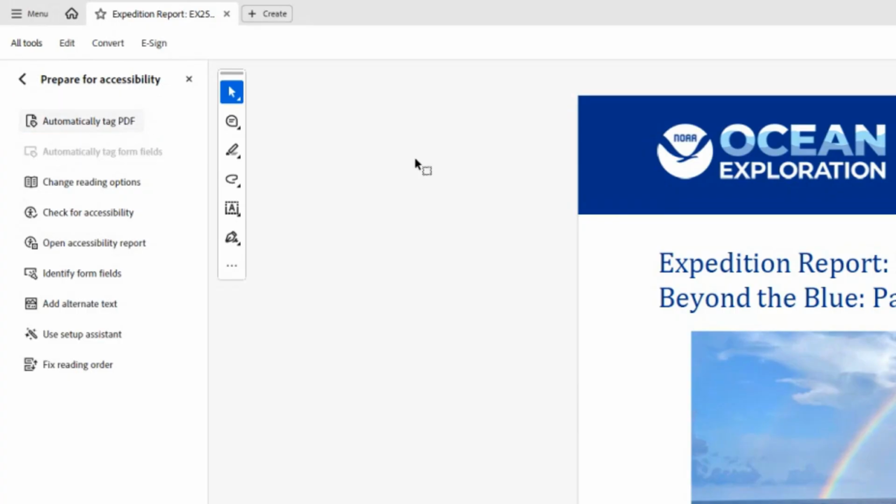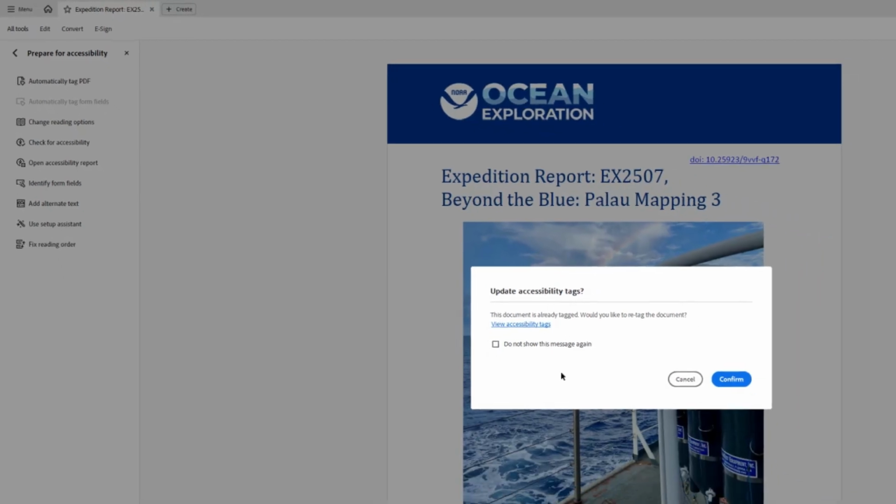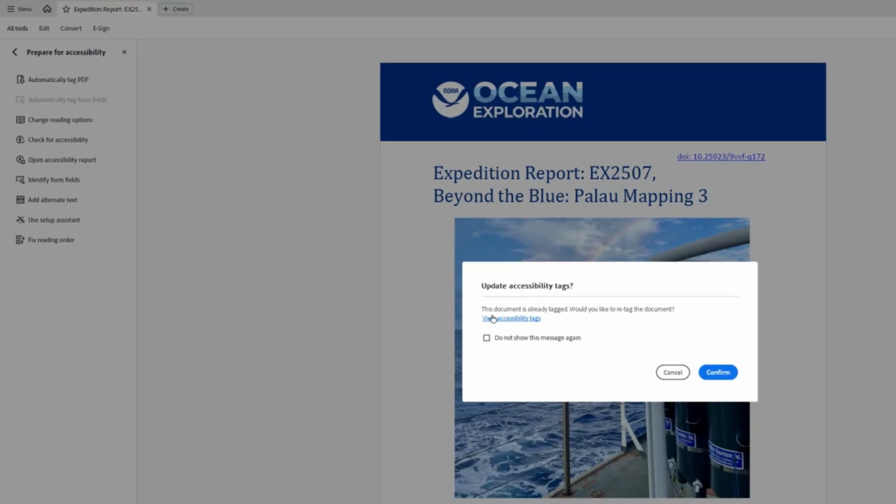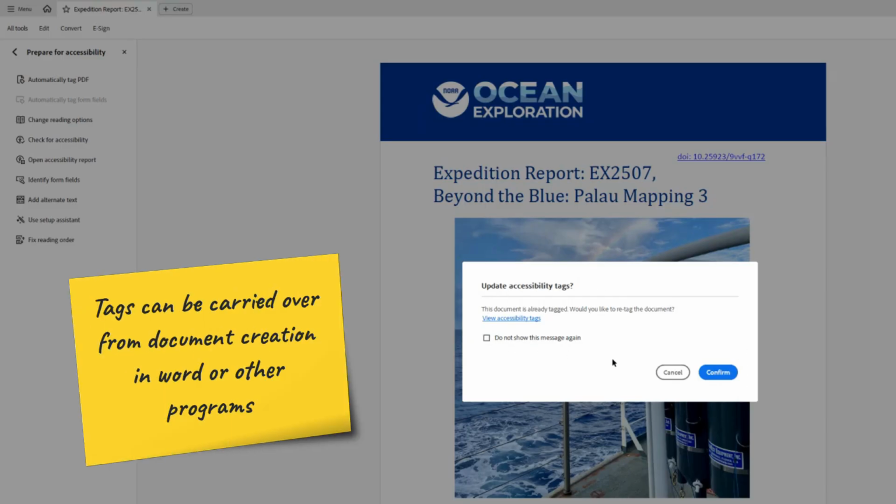document in its entirety. You can see here from this option, there are already tags that have been assigned to the document. When a PDF is created from a Word document or other file types, often tags are then carried over from the original file type to the PDF.